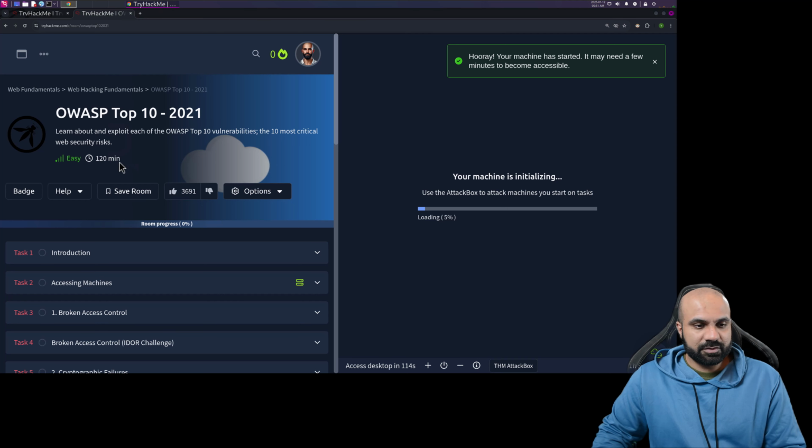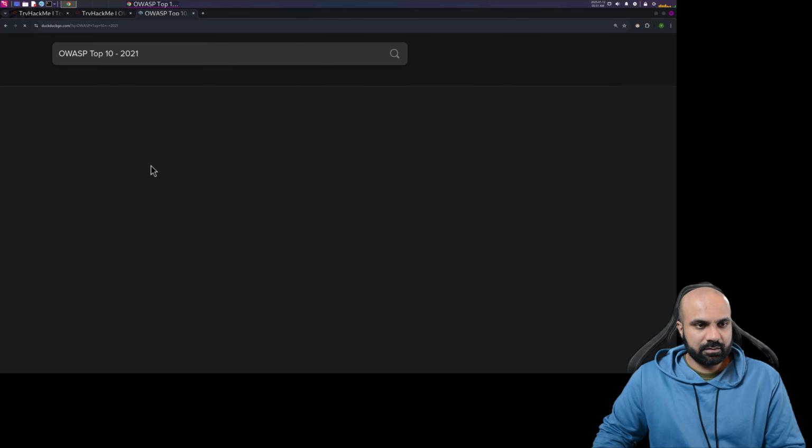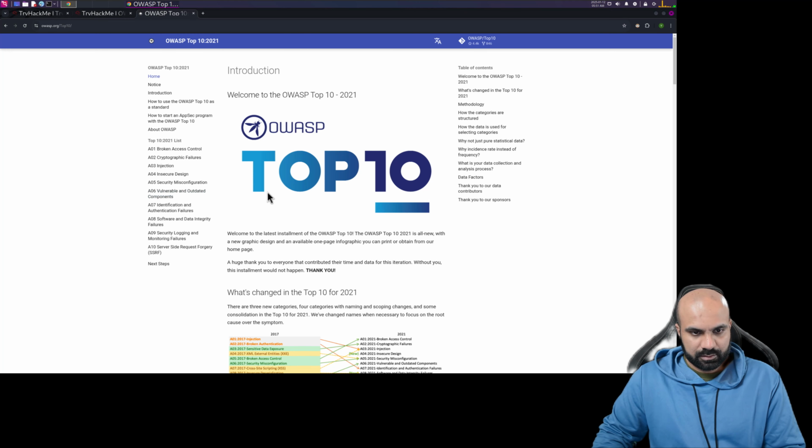OWASP Top 10 2021. Learn about and exploit each of the OWASP Top 10 vulnerabilities, the top most critical web security risks. So it was created in 2021. Let's see if they have revamped it or not. So let's search it online and let's see. They still have the 2021 version of the top 10, as you can see.